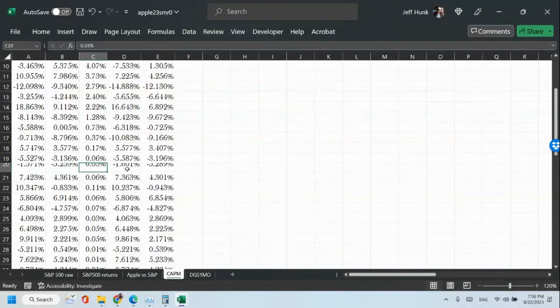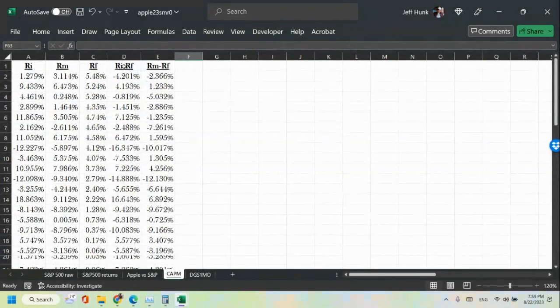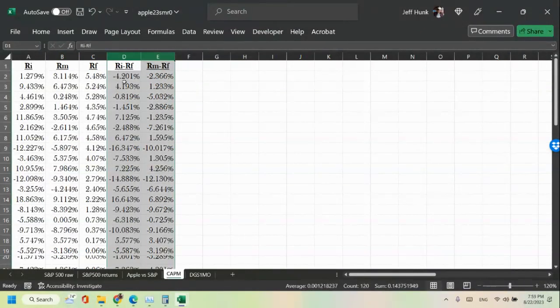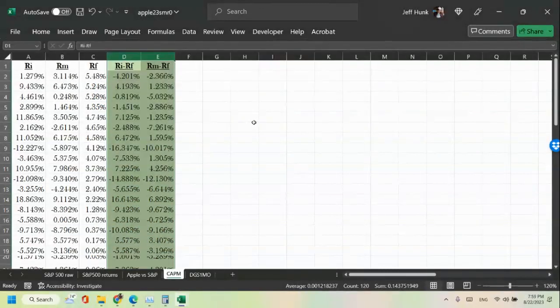I have some extra data here that I don't need. So now, what am I trying to do? What I'm trying to do is, these two: this is Y and this is X. So I'm going to run a regression of Y values on X values, so it will be a regression between risk premium and risk premium. I'm going to give it a very light color, so we know these are the data that we are using.